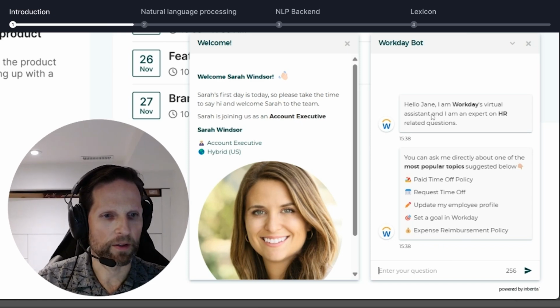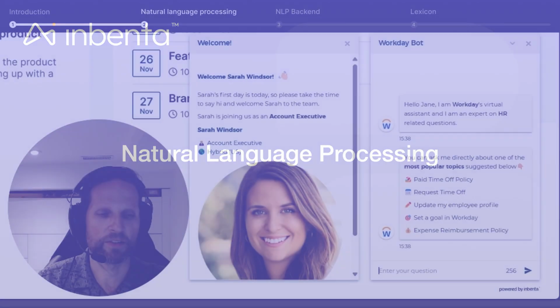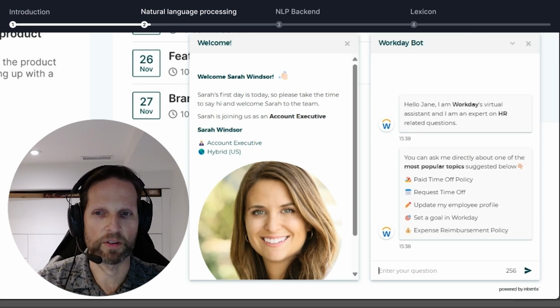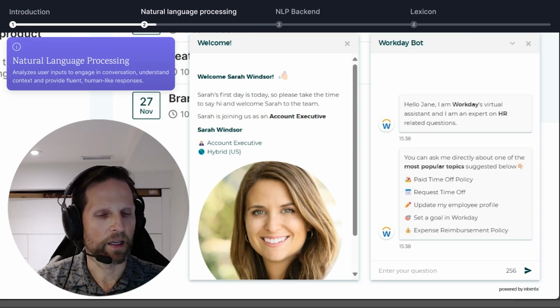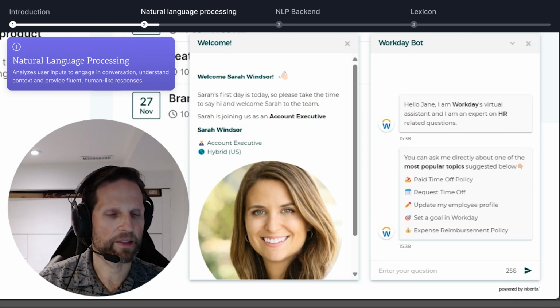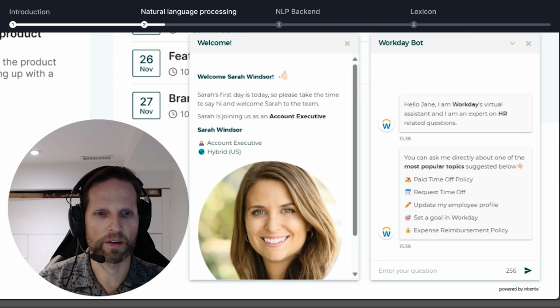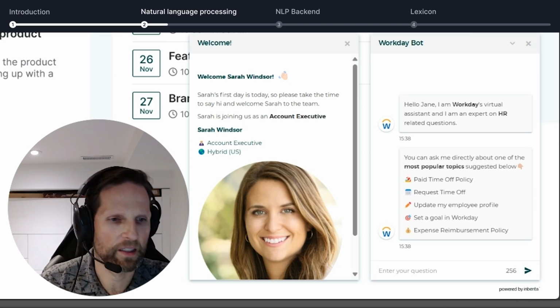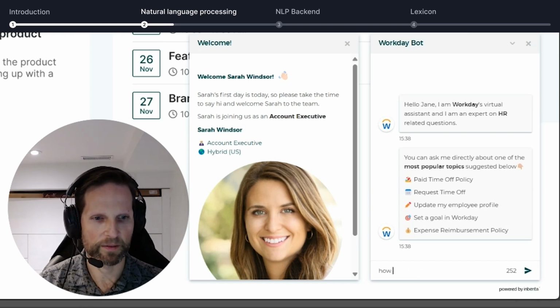Now, the real power of the Inbenta platform is around the natural language processing and semantic understanding that we've developed over the course of 2 decades working on this sort of thing. And so what I want to show you here is an API integration that we've done to understand how many days off Jane has available. So let's do that first.